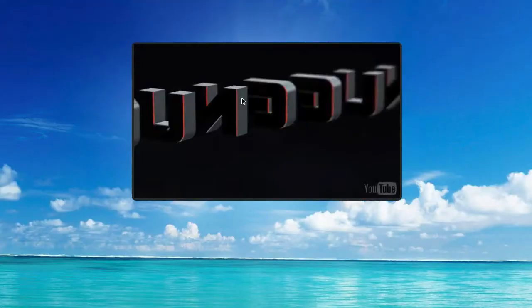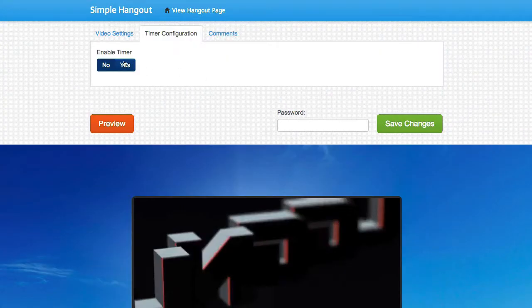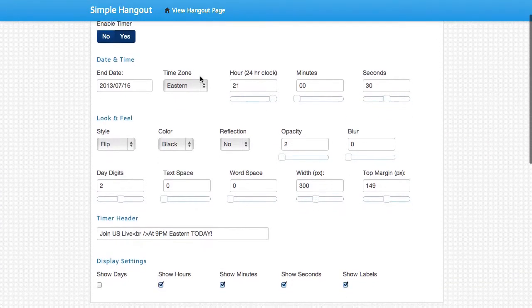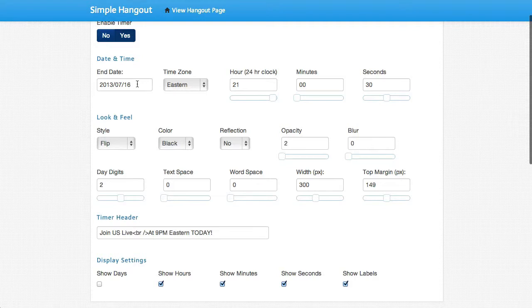You can actually set a timer to tick down up to the time when you start your Hangout. So let's say I want to enable the timer. I go to the timer tab, say yes, I want to enable the timer, and now I get the settings for the timer. Today is the 16th, so I want to choose my time zone. I am in the Pacific time zone, and it's almost 3 o'clock right now.